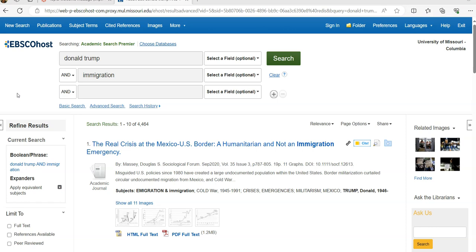So how do we narrow this down? Well, first of all, you are defaulting into a keyword search here. And so anything that mentions Donald Trump and immigration is going to show up here, okay? And it means that those things aren't necessarily about Donald Trump and immigration. They just happen to mention Donald Trump and immigration.